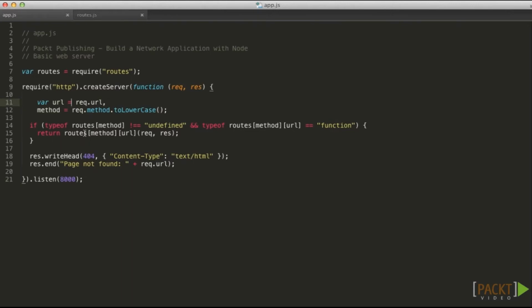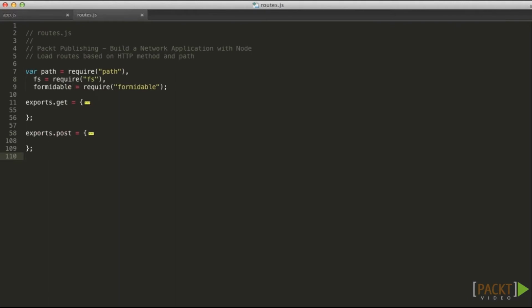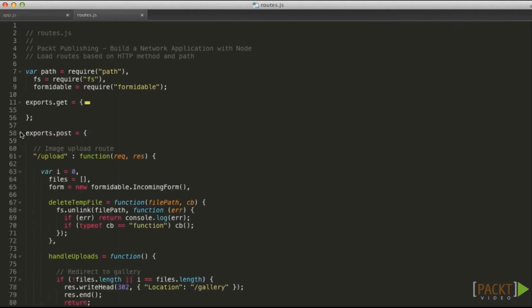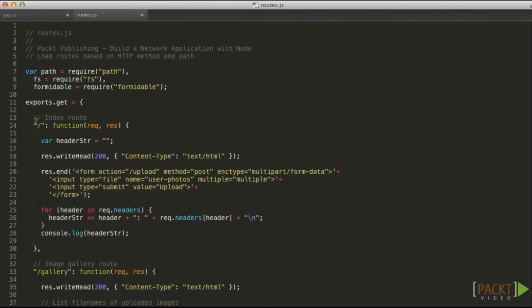In this case, we've defined a custom router module to map a handler function to specific combinations of HTTP method and URL. Our router exposes two objects, one for each of the allowed HTTP methods. Within these objects, we define our routes by using the URL as a key and the handler function as the value.